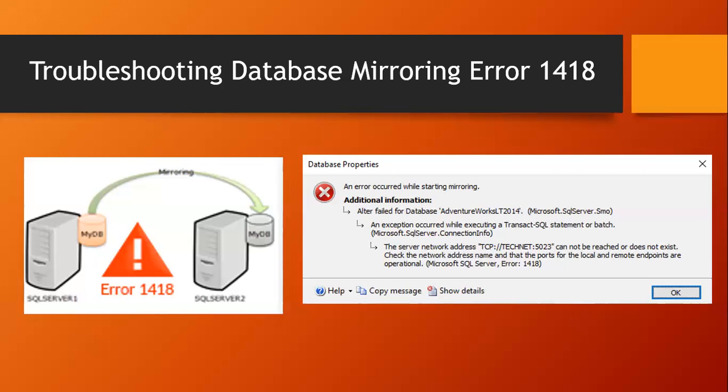Before we jump into the demo, let me give you a high-level overview. What is database mirroring? Database mirroring is a high availability and disaster recovery solution that we have in SQL Server. We have two servers: we call one the principal, the other the mirror, or primary and secondary. Whenever there is a failure on the primary, the automatic failover would trigger and the secondary database will become primary.